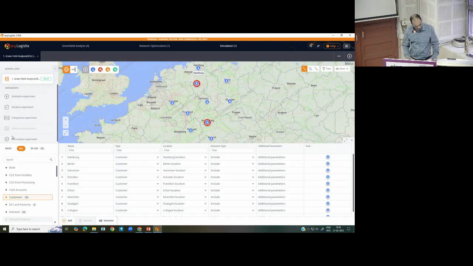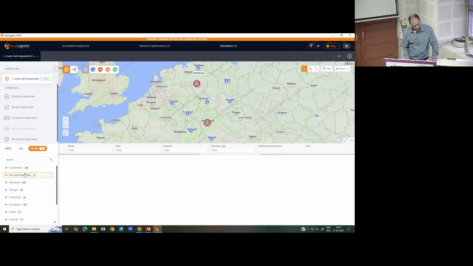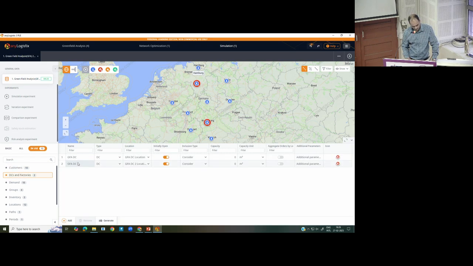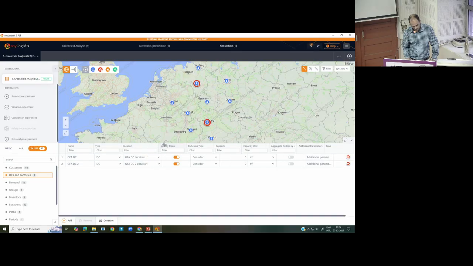Yes. Okay, so in customers, do you need to change anything? No. DCs and factories: GFA DC1, GFA DC2, these are the two DCs located. Okay, and initially open. What happens if you turn this off? It will be considered as a potential location. Inclusion time consider. Why is capacity 0?